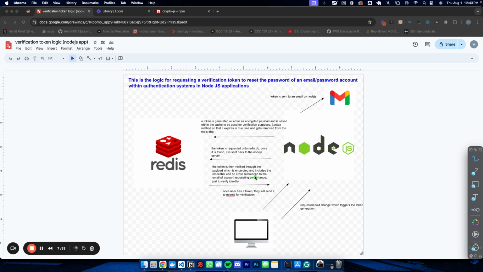If both match, that means this user has to be the account owner, because they got that token through their email account, which can only be accessed by them, right? So if that is done, we just go ahead and verify their identity. And then after this, we can do whatever we want with the verification token, in this case, resetting the password. All right. So that is my whole logic.